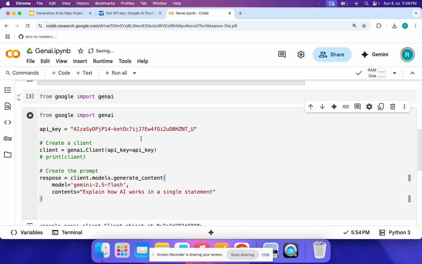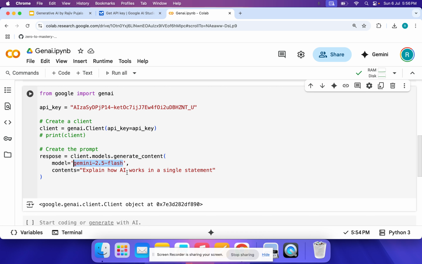So what we have done so far: we generated an API key, and then we created a client. What is the use of this client? It integrates the generated API key with the Google generative AI models. Then we created the prompt. There are so many machine learning models available, and we should know which one to use. For generating content, 2.5 Flash is the best one, so I'm using this one. And I'm asking Gemini to please explain how AI works in a single statement.